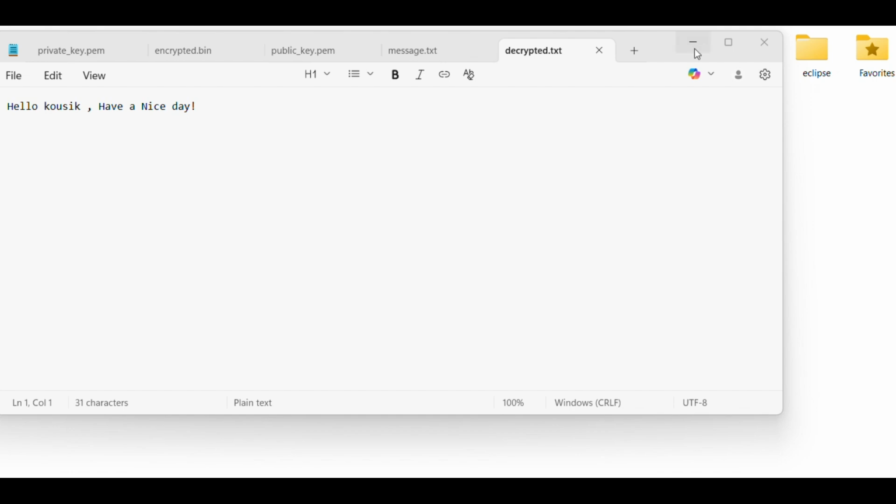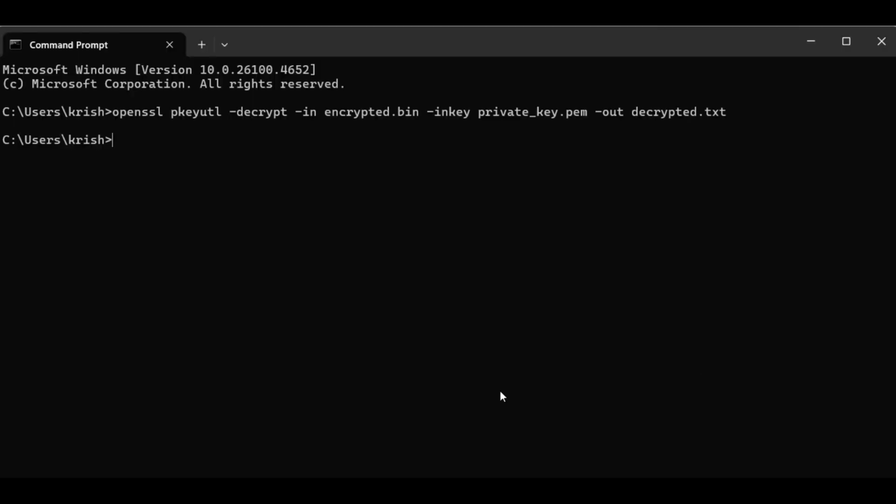So I came back to the command prompt, or else we can see it here also by typing a command. See, "Hello Kaushik, have a nice day." So this is how data can be securely encrypted and sent over a network using asymmetric encryption with a public and private key. We hope you understand the concept.